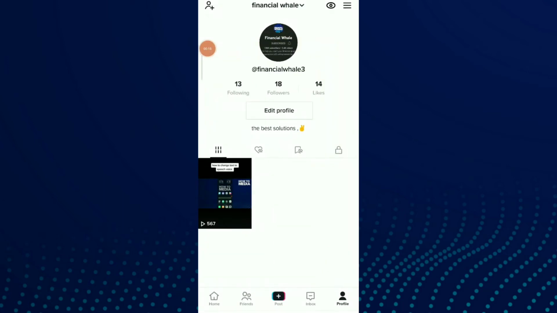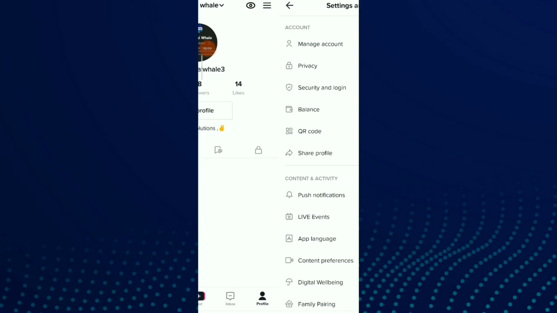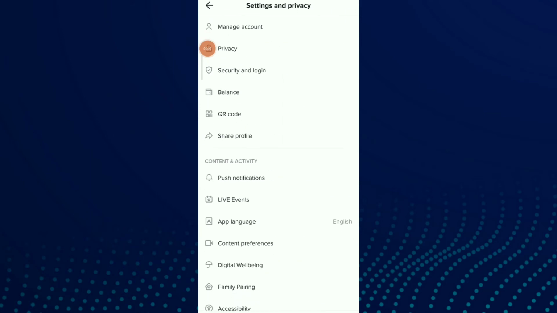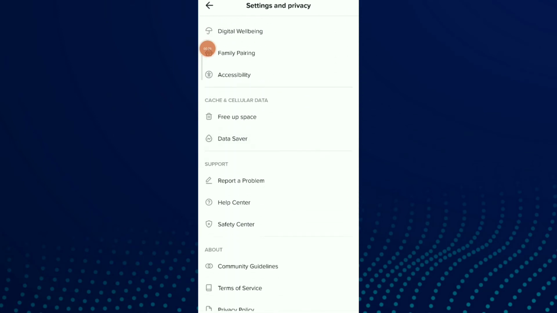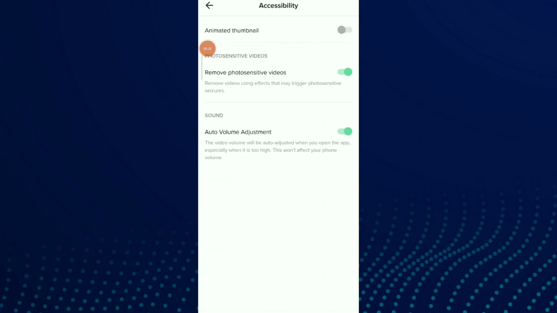Once you are on your profile, click on those three lines up there, and here click on settings and privacy. Now scroll down until you find accessibility and click on it. You're gonna find the first option, which is animated thumbnail. You can turn on or off this option whenever you want.